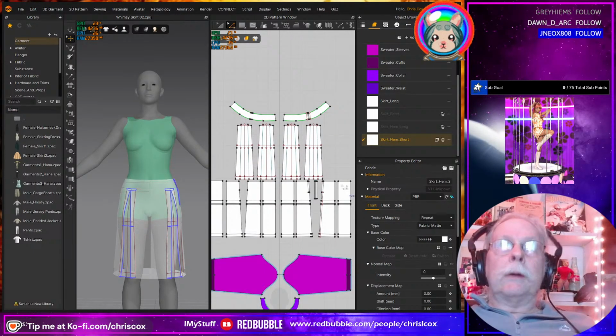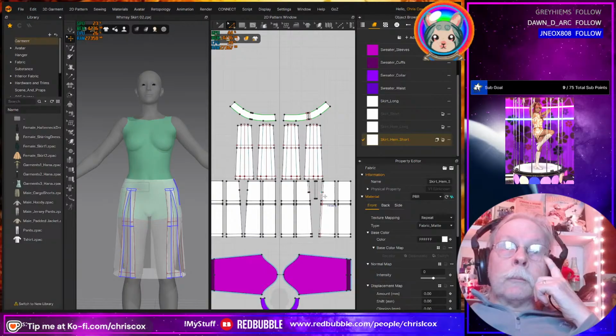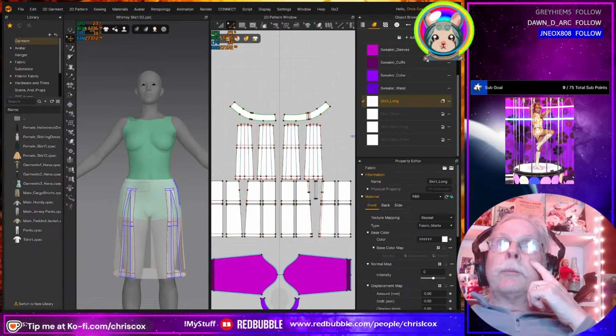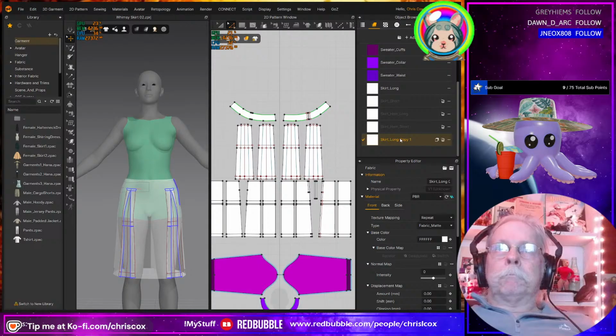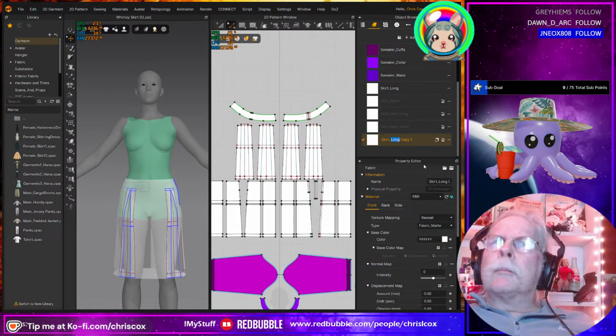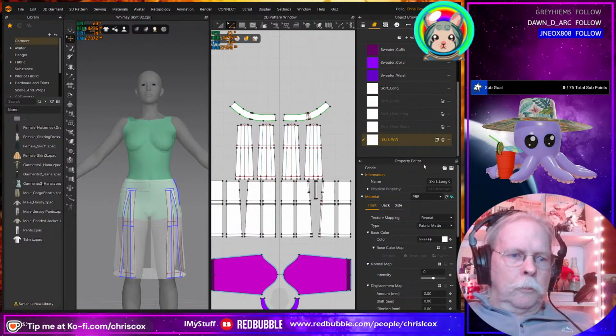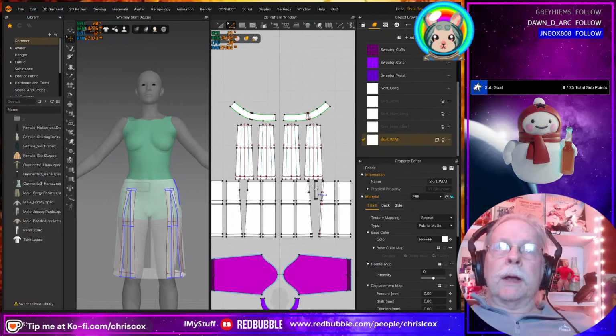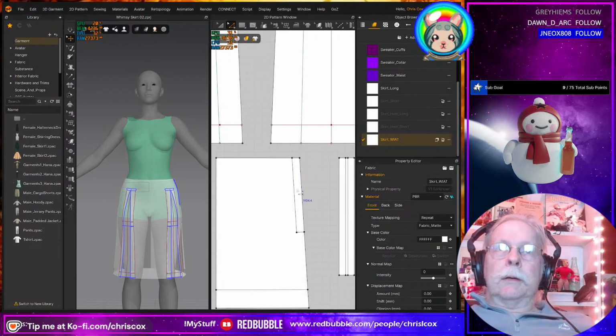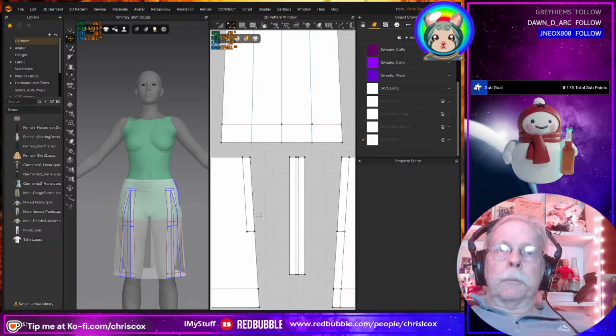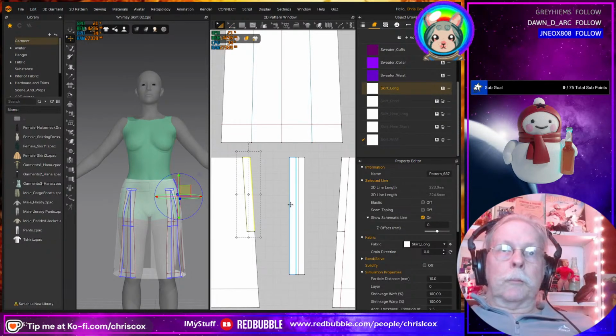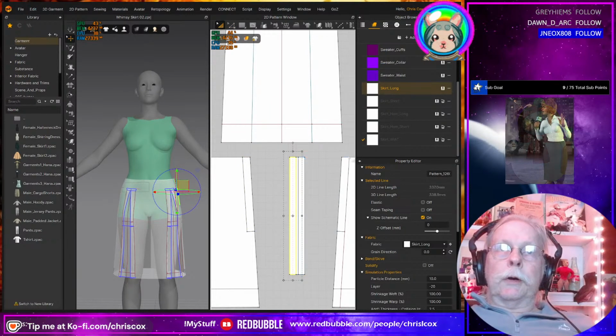Okay, waist. I need a skirt waist in here. Waist. And then I'm gonna put zipper.